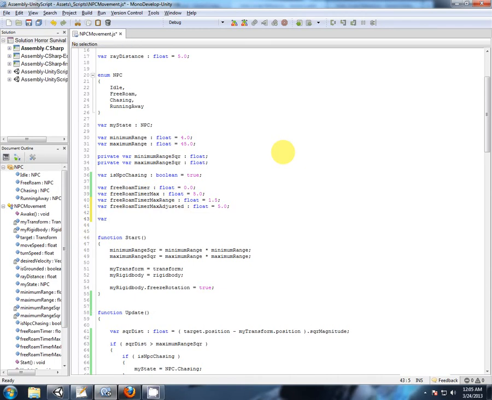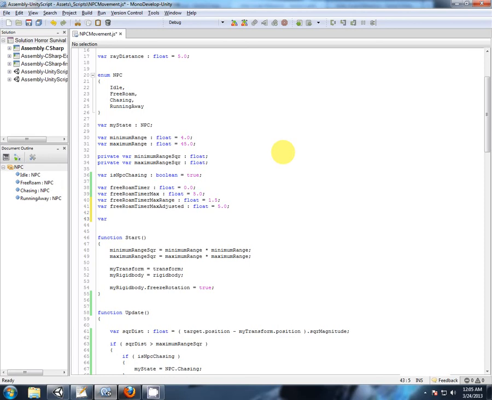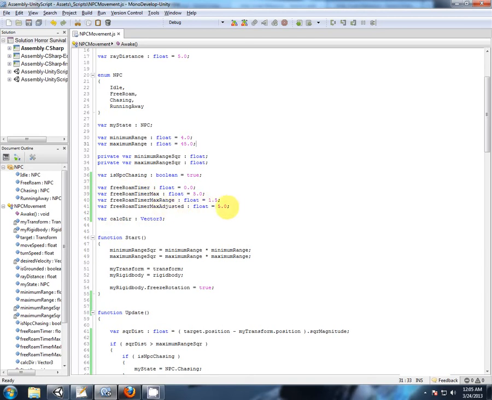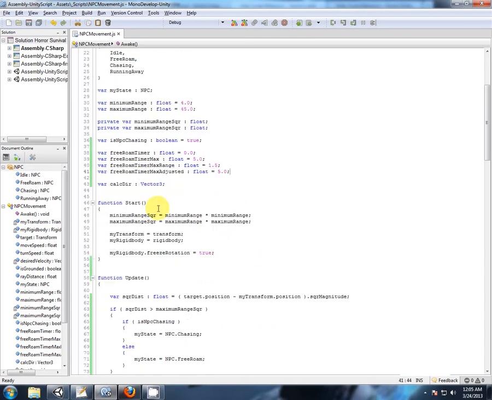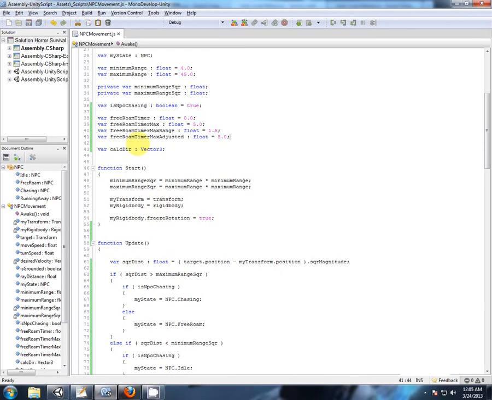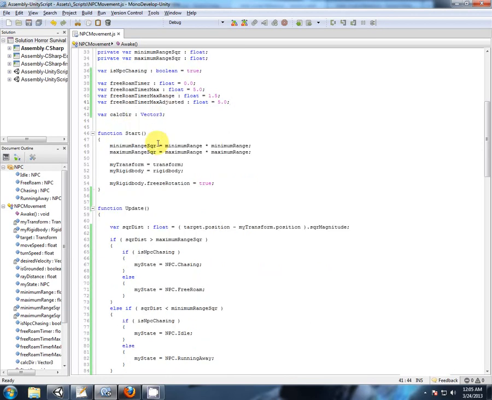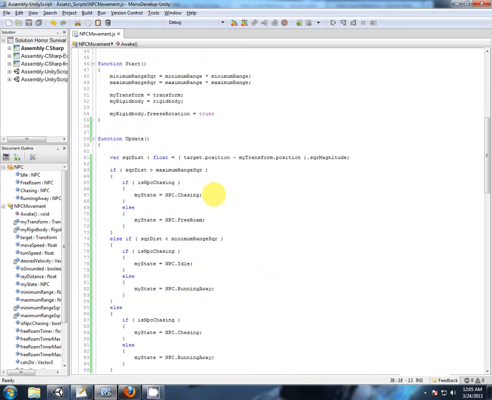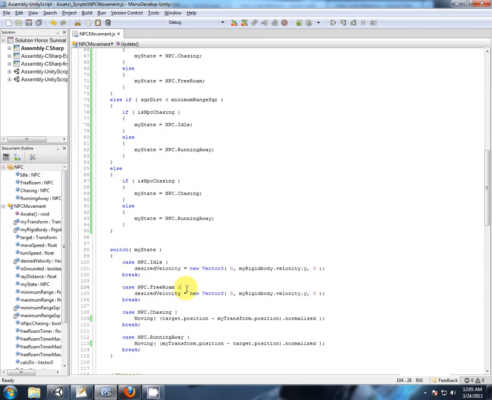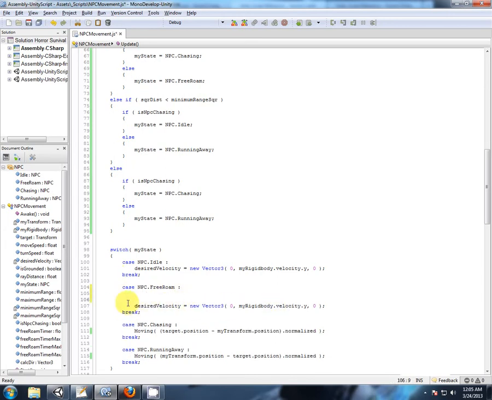And then we need to store our look directions. So we're just going to calculate the direction. And this will be a vector 3 direction. Okay, so that's a lot of variables with some terrible naming conventions and not much sense. So what are we going to do? So we're going to be free roaming. Now currently when we're free roaming, we're just setting our desired velocity to a static.